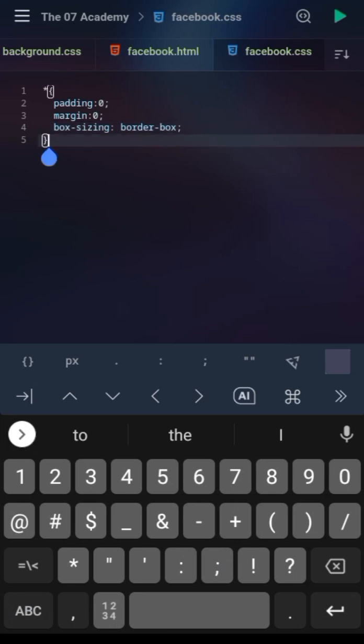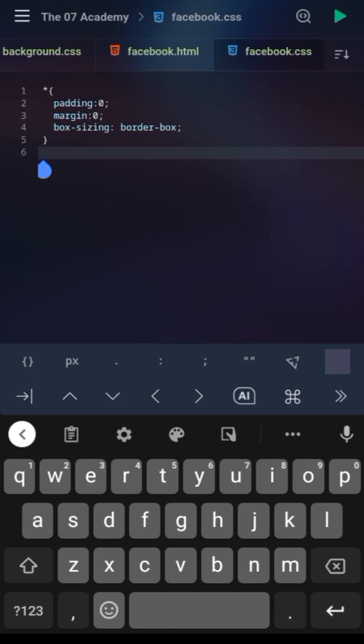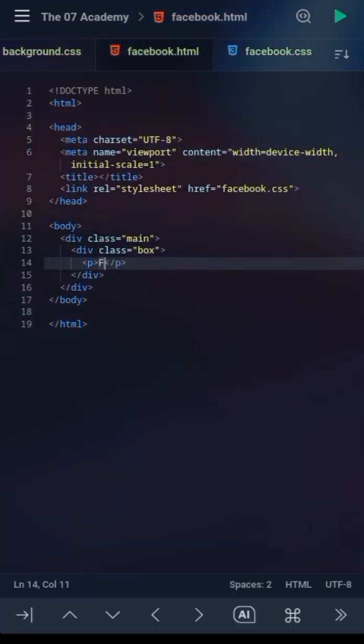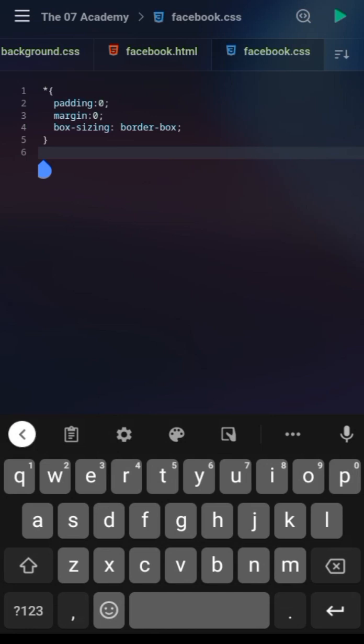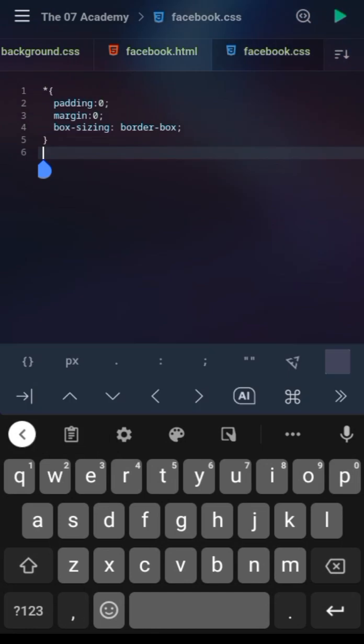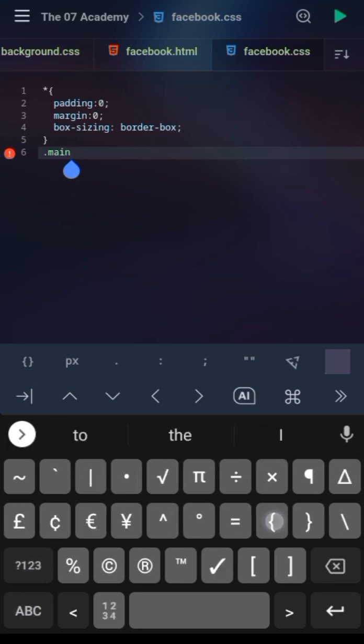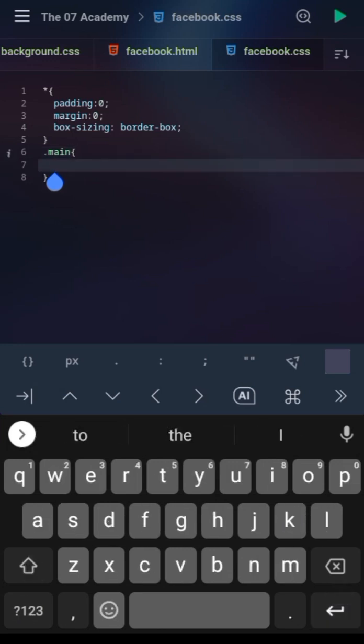So we have it like this, and in our box, because I want the box to be in the middle of the web page, what I'm going to do now is first bring the first one, which is the main. Since main is a class, I'll just add a dot first and put main, that's dot main, to represent that you are working with a class. Then I'm going to put my curly bracket and the rest.